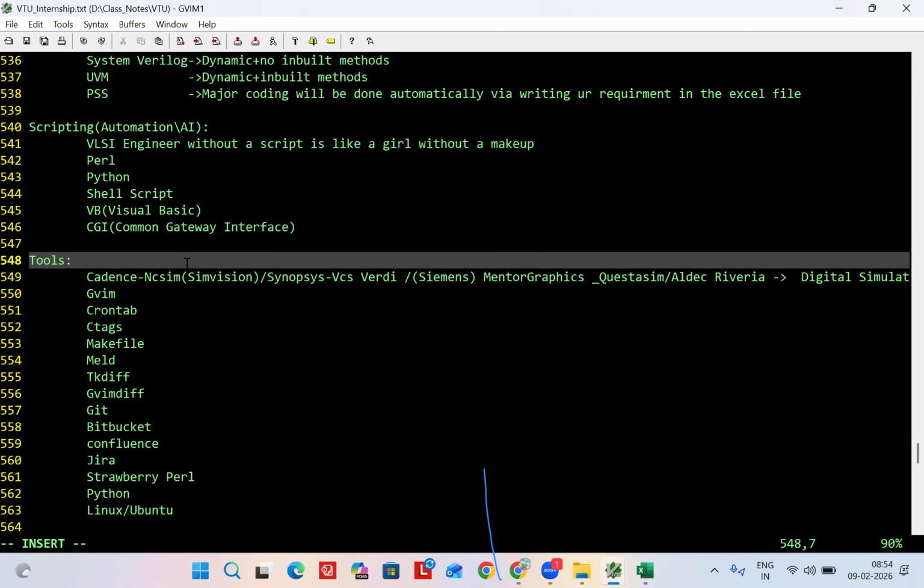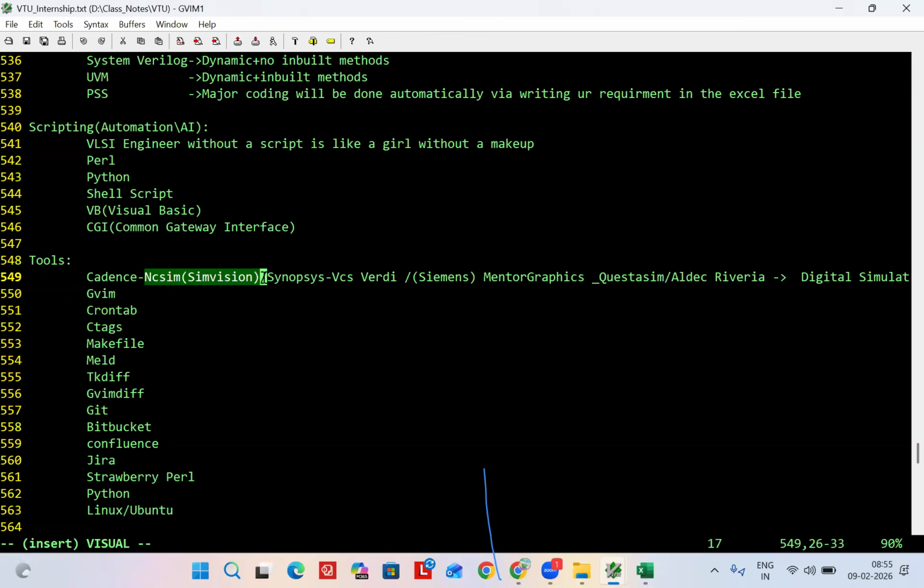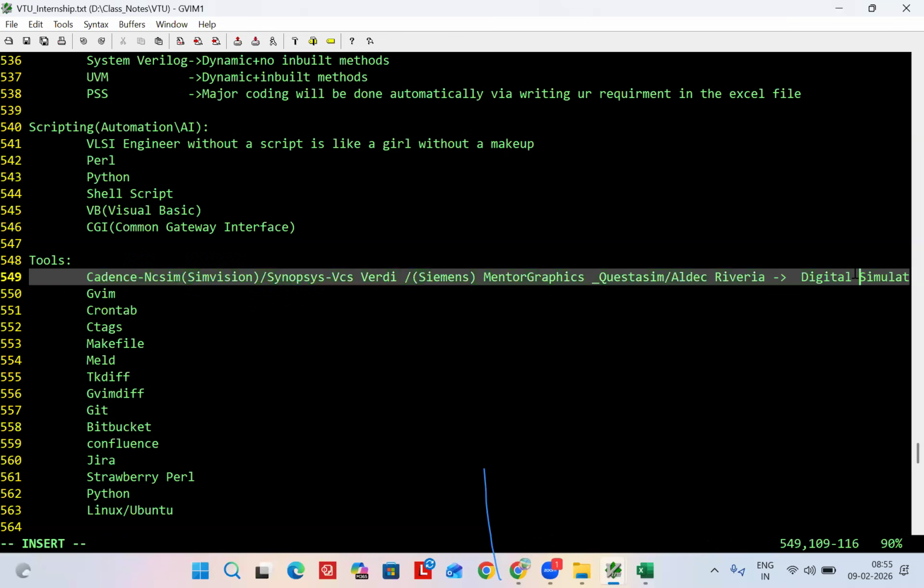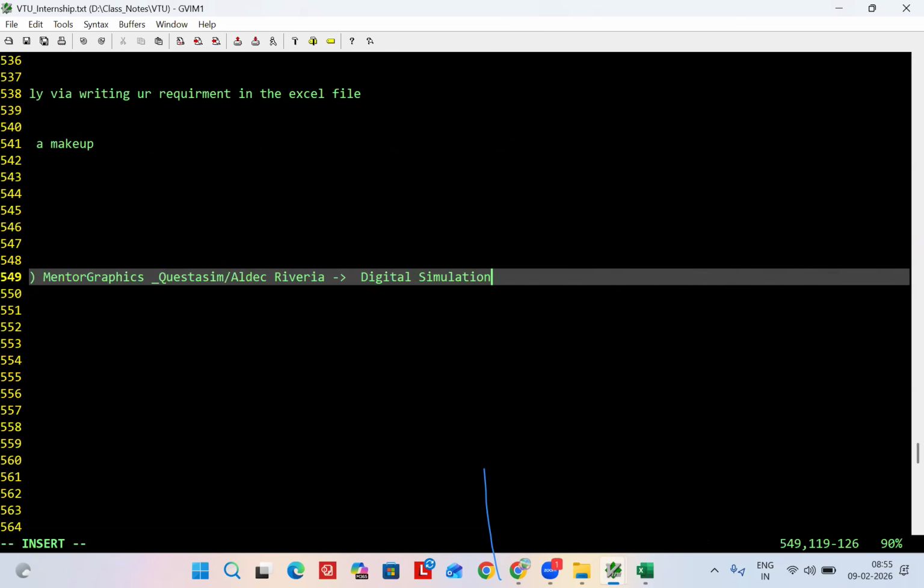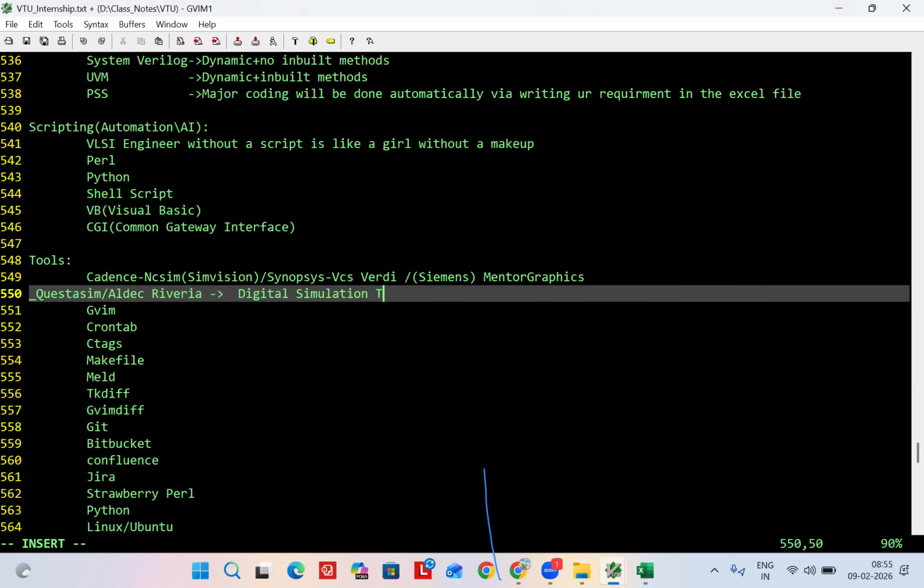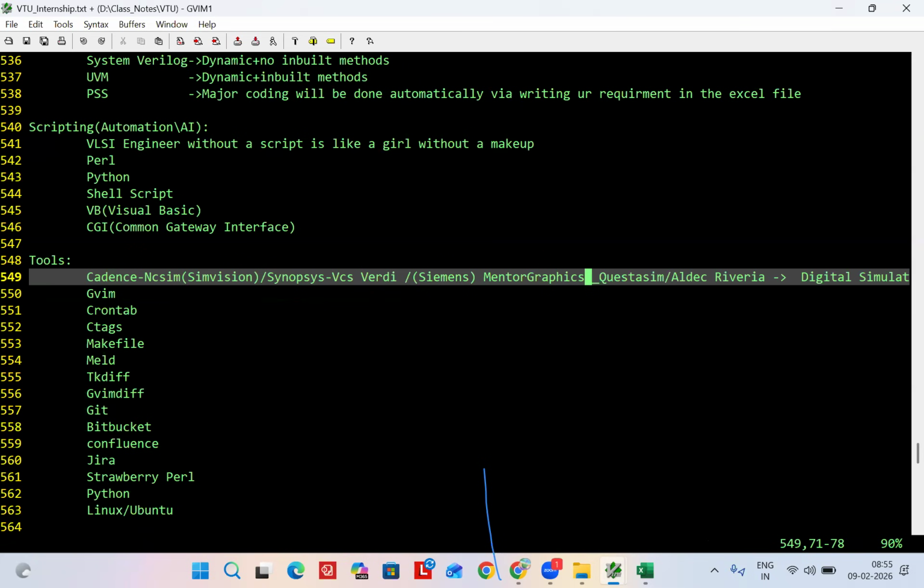Next comes the tools. People will call and ask, sir, will you teach the Cadence tool? Synopsys? See, Cadence is not a tool. Cadence is a company, I have told you a number of times. In Cadence, NC-Sim is your tool. Synopsys, VCS is your tool. Mentor Graphics, QuestaSim is your tool. Aldec, Riviera is your tool. These are all the tools. In general, we call it a digital simulation tool. Only one tool, keep that in mind.